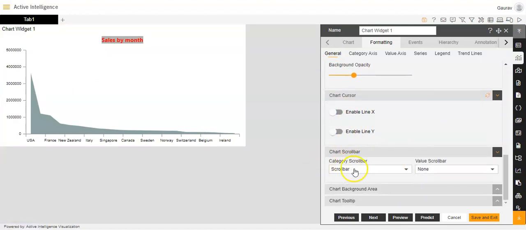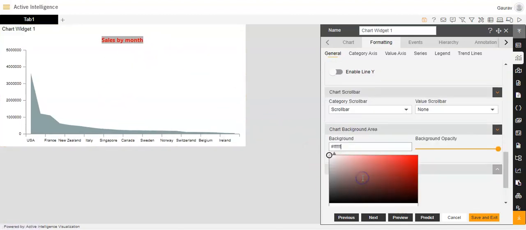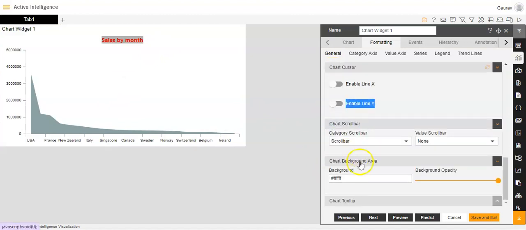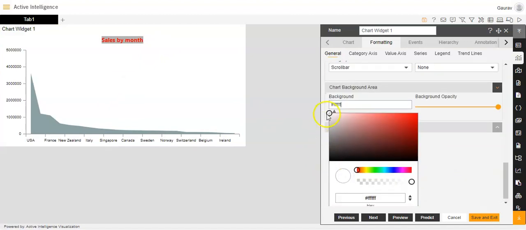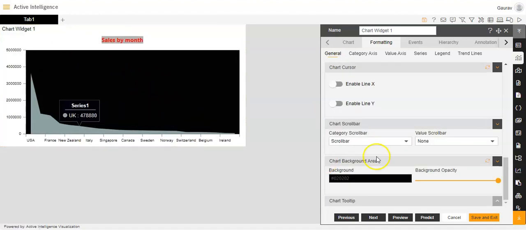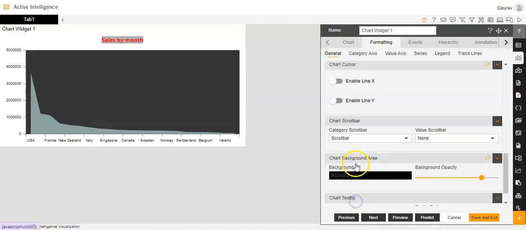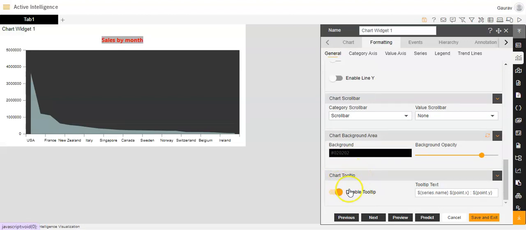Then we have chart scroll bar. If you wish to have a chart scroll bar here, you can enable it. You can enable this value scroll bar. You can enable the category scroll bar. Then the chart background area: if you want to make changes to the chart background area, you can give it a particular color like this. See, you can give it a particular color and you can also decrease or increase the opacity of the background.